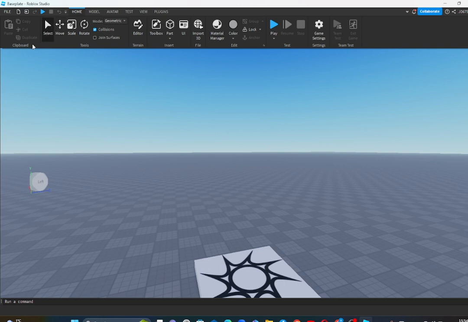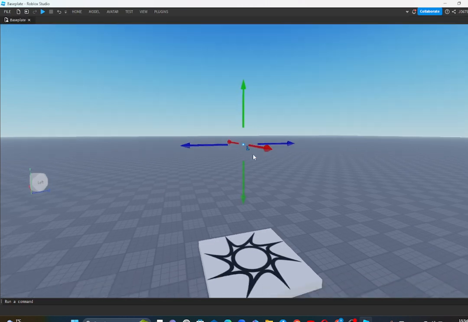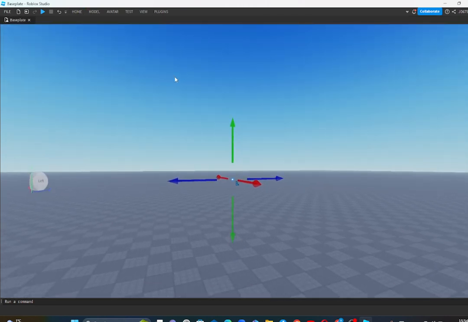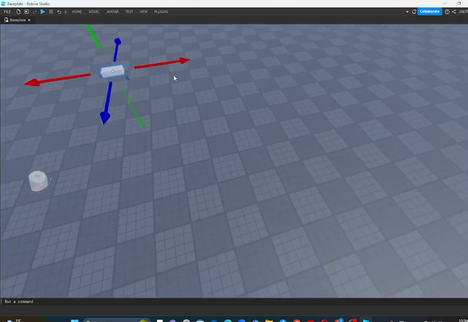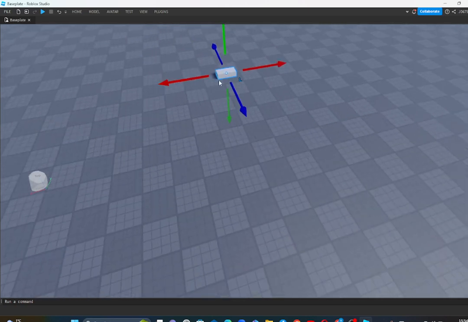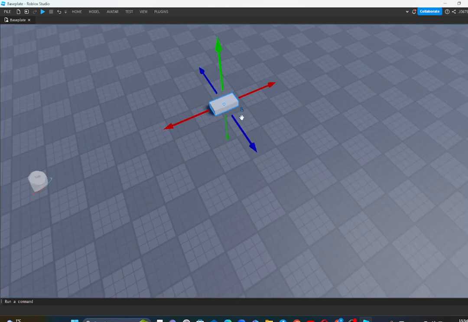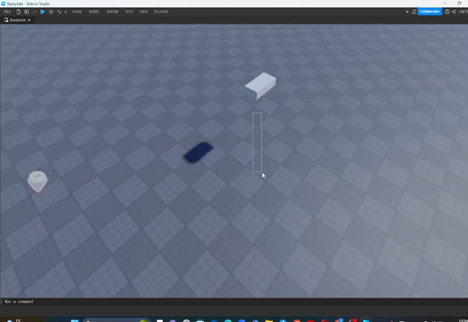So first, let me introduce you to move. Move is something that, for example, if I get a part here, drags my part. It drags an object. You can go right, you can go left, whenever you want. Up, down.